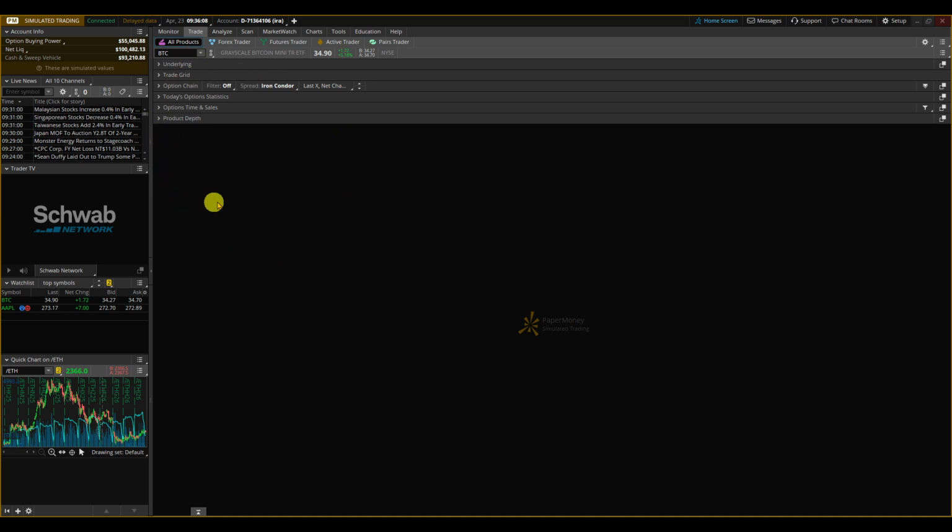Next, choose all products. This view brings together the underlying quote, the option chain, and the order entry tools. It's the hub for building multi-leg strategies like verticals, calendars, iron condors, and more.